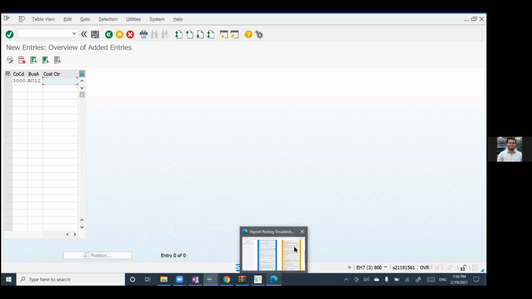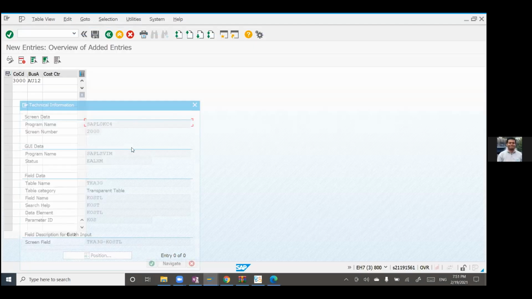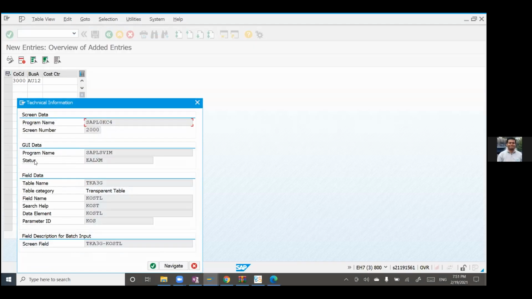Now you go back, and I will tell you there is also a direct path. So how are you knowing the technical field of it, Jack? Any guess from here? Technical field, go to F1 and yes, just tell me. F1 and go to this one. Technical information, exactly. Yes. And this is your program table. Program name is not that important. The main thing is the table name, TKA3G. And in that table, what is the field name? This one, KOSTL. That is for a cost center.